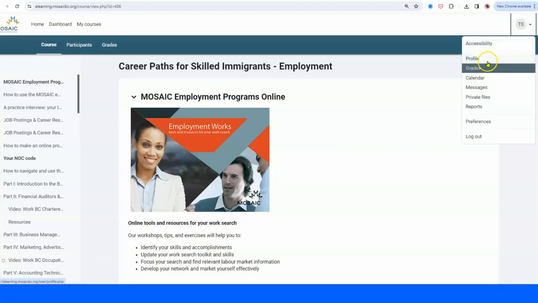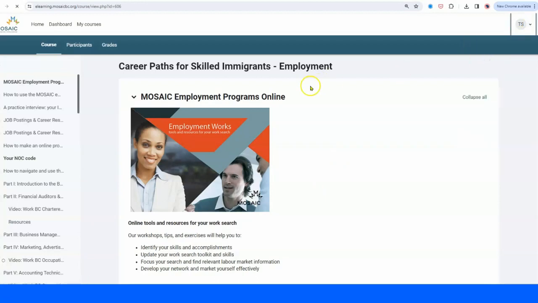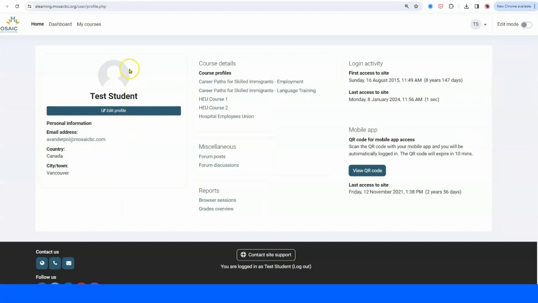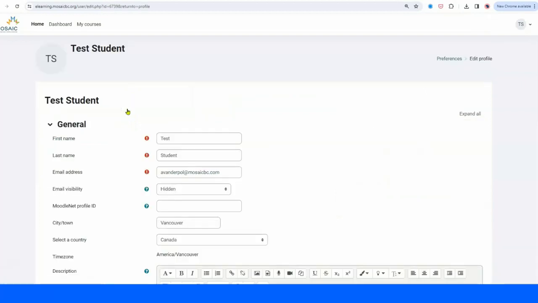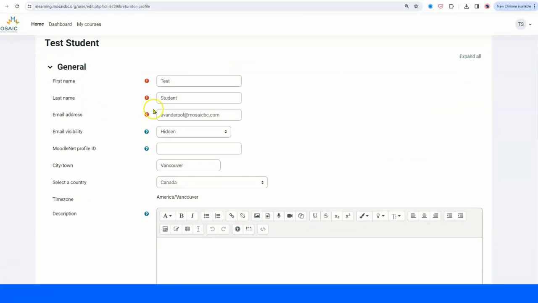Click Profile. Now you can see there's no picture and really no information about yourself. Click Edit Profile. The first bit of information you see has been added by the office. Do check your email address to make sure it's correct and make any changes if there's a mistake in the email address.